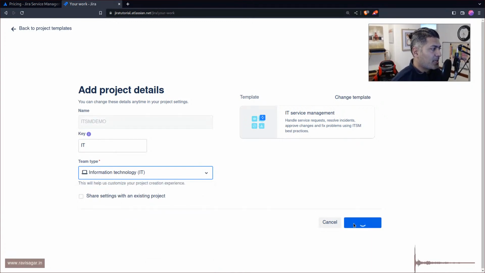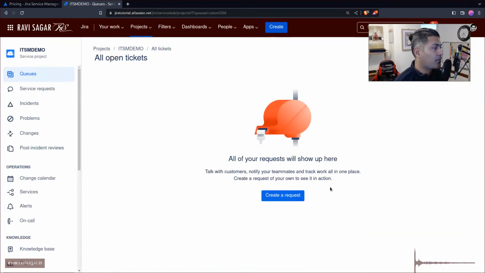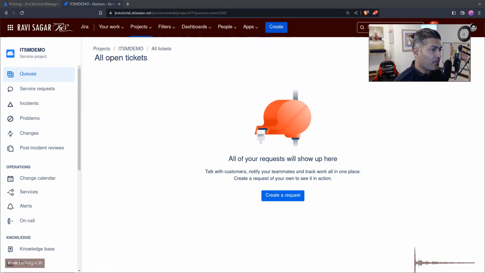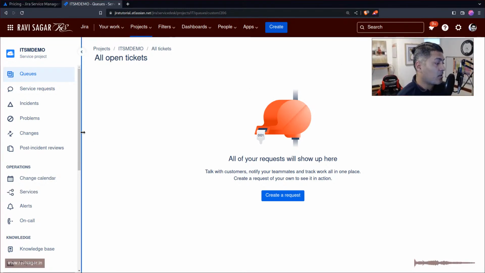and create a project. So when you create a new project using a template, you will basically get some configurations out of the box. And these configurations are something that you can straight away start using, and it will get you started very, very quickly. And these templates are something that I recommend in the beginning when you are trying to explore a tool like Jira Service Management.